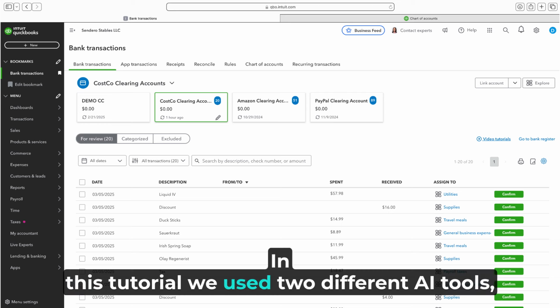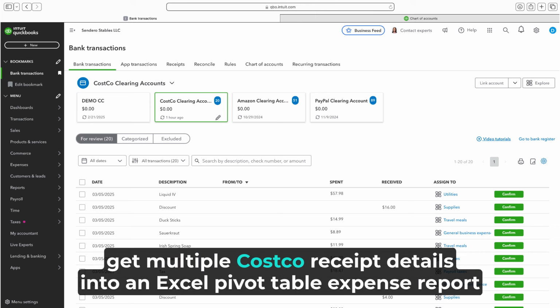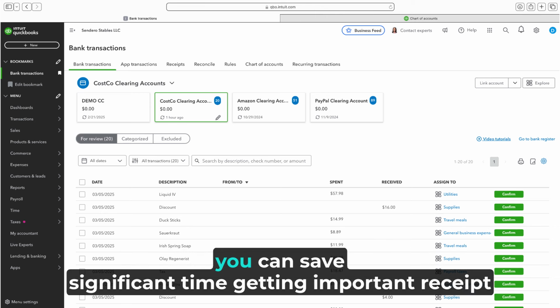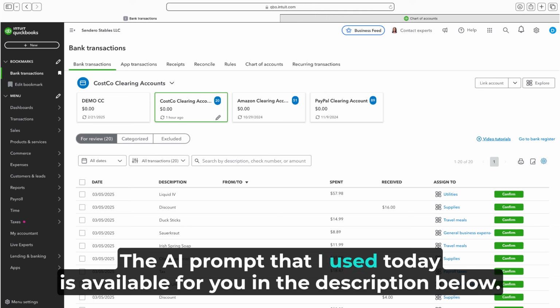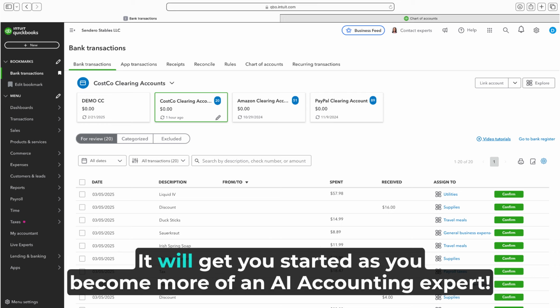In this tutorial, we use 2 different AI tools, a prompt with OpenAI's Chat GPT and an AI data preconditioner called Badbank to get multiple Costco receipt details into an Excel pivot table expense report and upload it into QuickBooks. As you get the hang of this process, you can save significant time getting important receipt and expense details into your accounting workflow. The AI prompt that I used today is available for you in the description below. You can modify and tweak this prompt and even use it with other LLMs. It will get you started as you become more of an AI accounting expert.